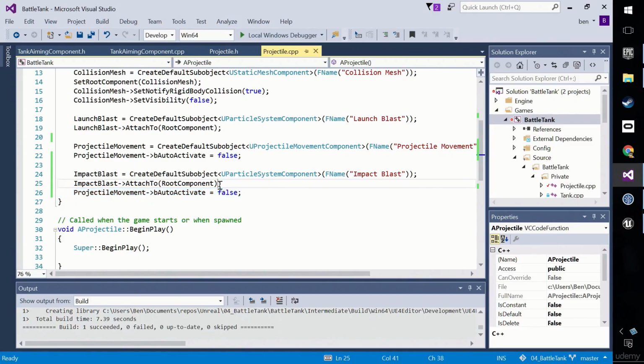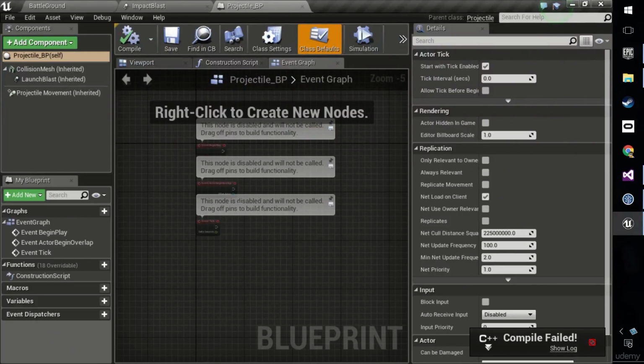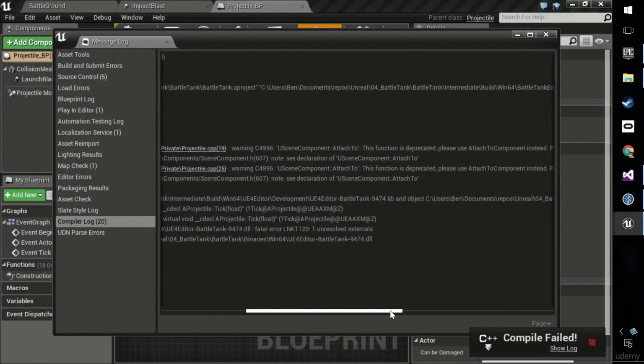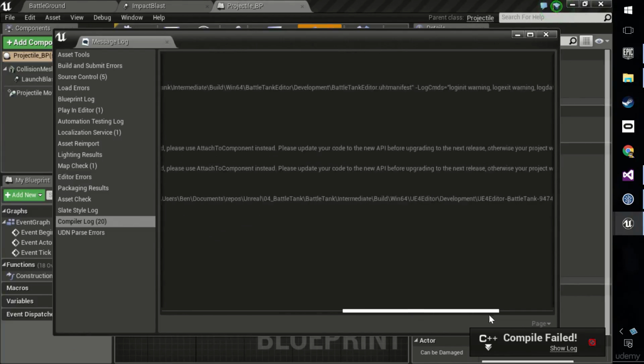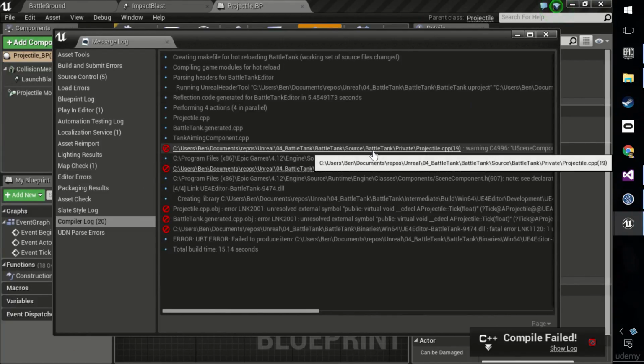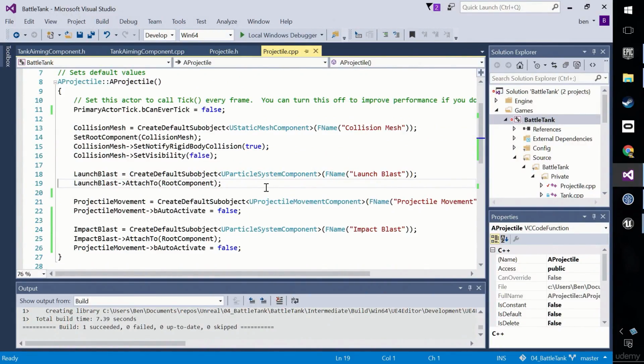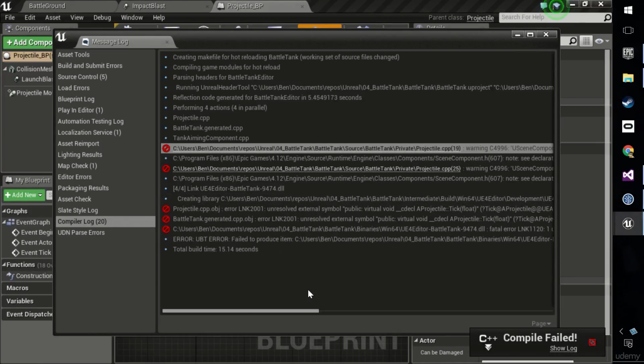Also, we want to be attaching to root component. Yeah, we did that by default because I just copied. I said, let's have the same paradigm as the launch blast. So copying code. So what have I done? I've done a boo-boo somewhere. The function is deprecated. Use attach to component instead. Update your code. Okay, on projectile 19, it doesn't like attach to root component and attach to component. It's funny that it didn't complain about that before. They're just warnings here. And then we have a linker error.